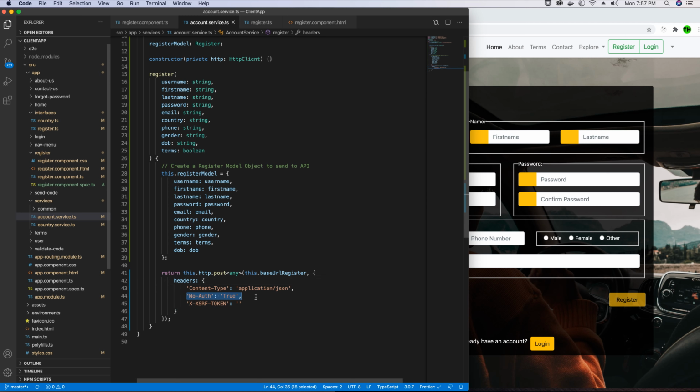This flag, we will talk about as we approach the JWT token implementation, but for now no auth true basically means that this particular request will not have any authentication token attached to it. Because we are registering the user, we don't need to attach an authentication token because the user is not yet registered or logged into the application.